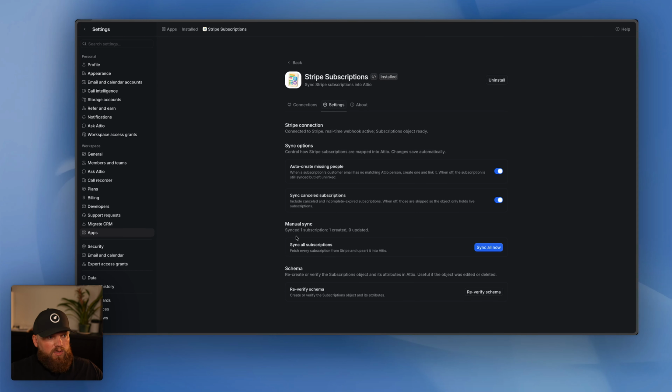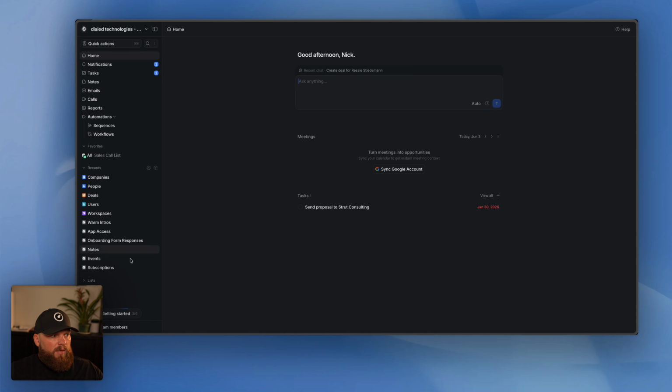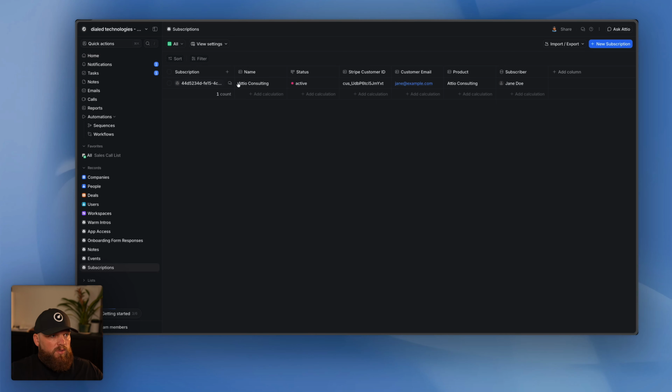If you have a lot of subscriptions, this could time out and show a transport error, which is expected just because there is a specific timeout. If you click sync all now again, it will essentially pick up where it left off and sync all those in until they're all synced. We can see here it synced one subscription and none were updated. So now if I go back to that object, you can see that new subscription is in here, Attio Consulting with Jane Doe, jane@example.com, is the subscription that I created in Stripe.